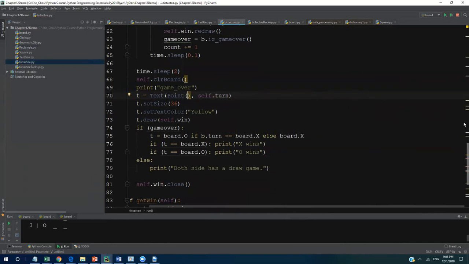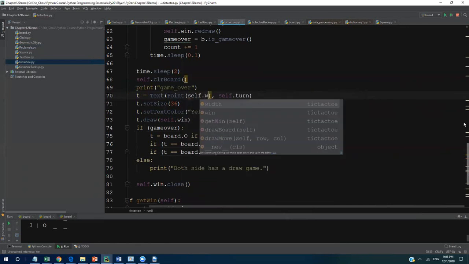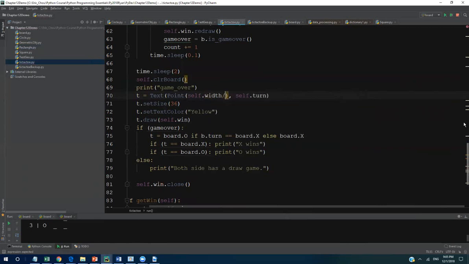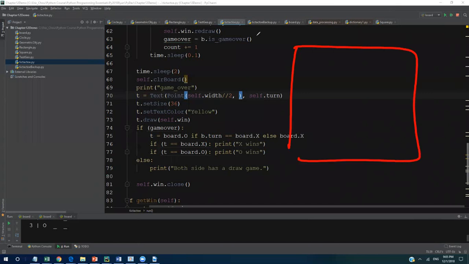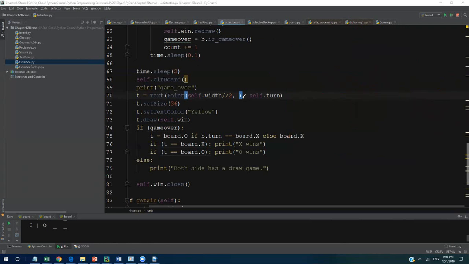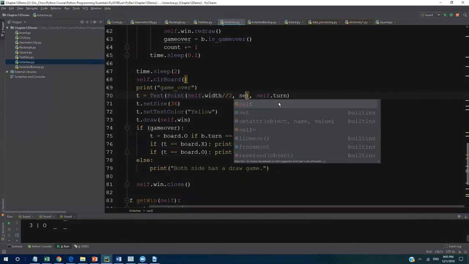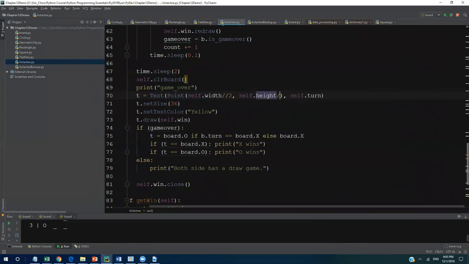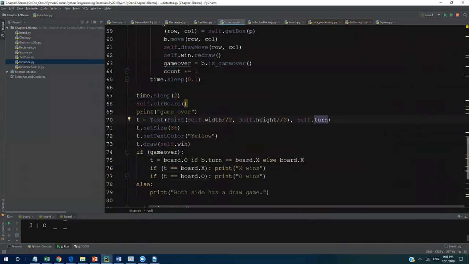So center point should be self.width divided by 2. Okay, the center point. What I want to do is I have a screen, so I want to print a game over here, right? So here I have a game over. So it's centered over here. So the height I decided to do 1/3. So the width I choose half, and height I do self.height divided by 3. Okay, and then it will do the turn, right?